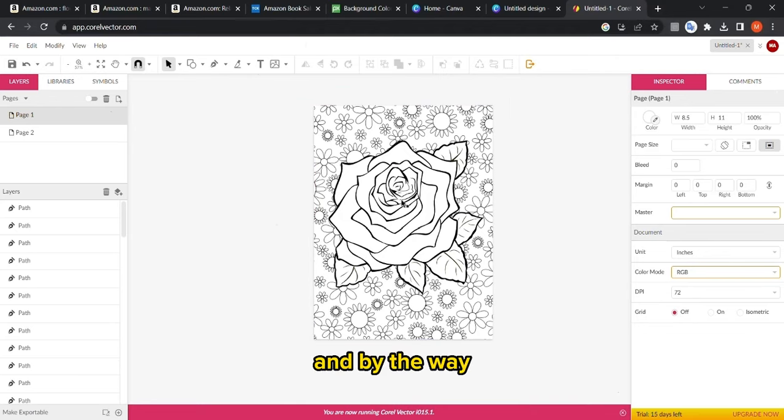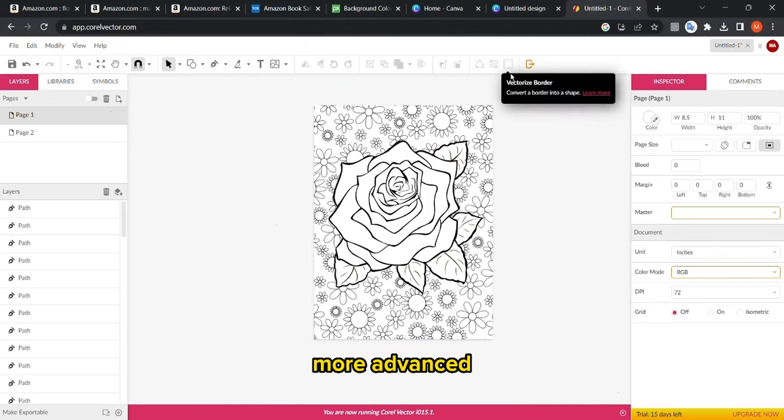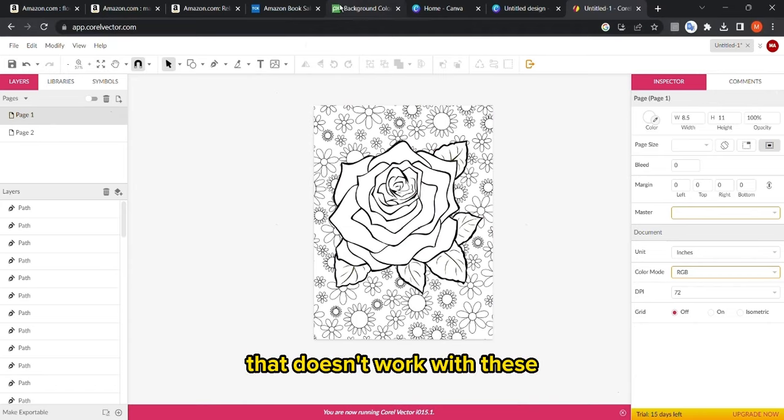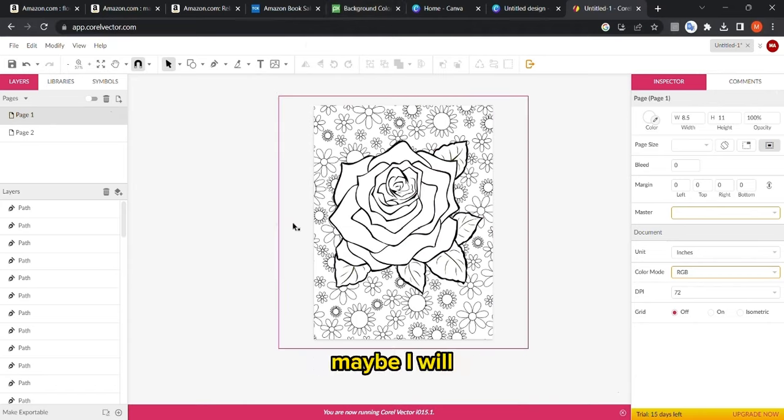And by the way, there is another method, more advanced, for pictures that don't work with these two free methods. Maybe I will upload a new video talking about it.